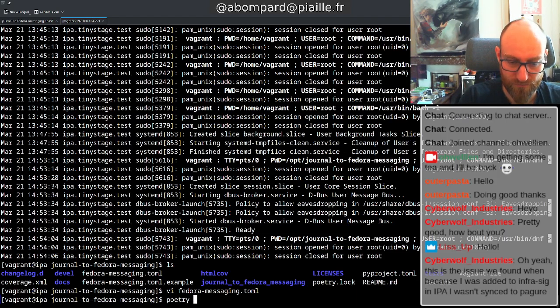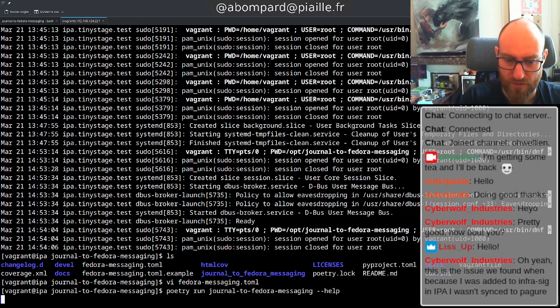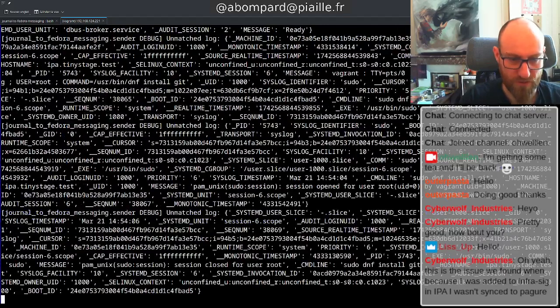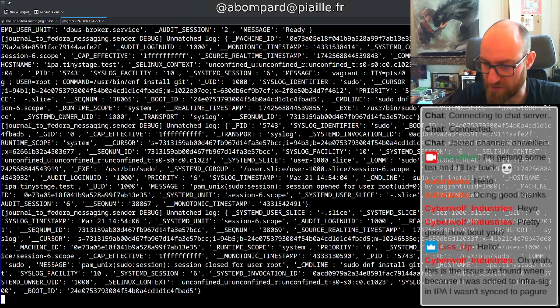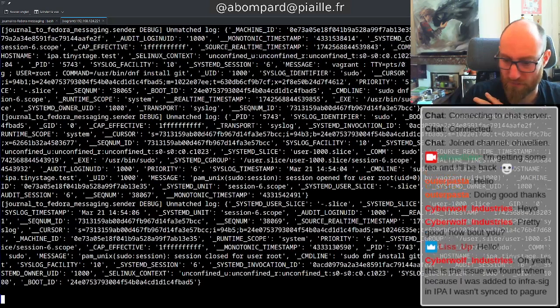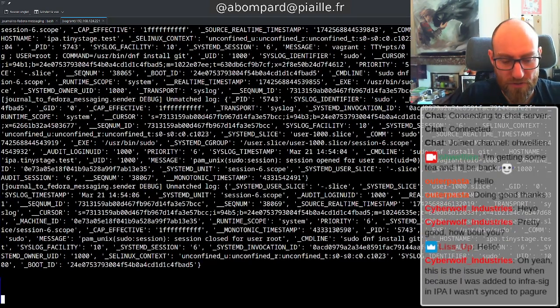So let's start. Journal to Fedora Messaging. Does it run? It runs. Let's use the command line to set a configuration file. I see a lot of unmatched logs, that's fine. But the logs that I see here, yeah, I see the sudo dnf install git, session closed for user root, okay. I'm going to open another session here.